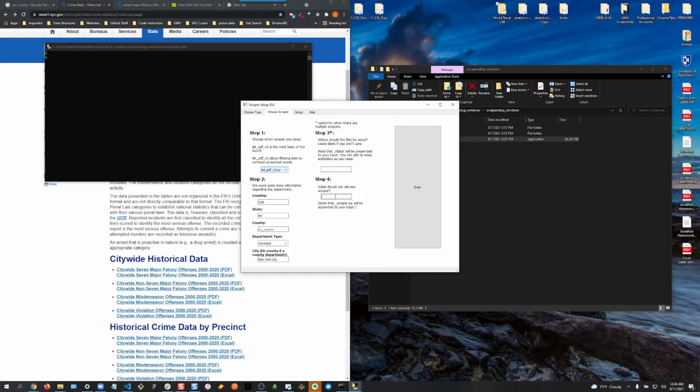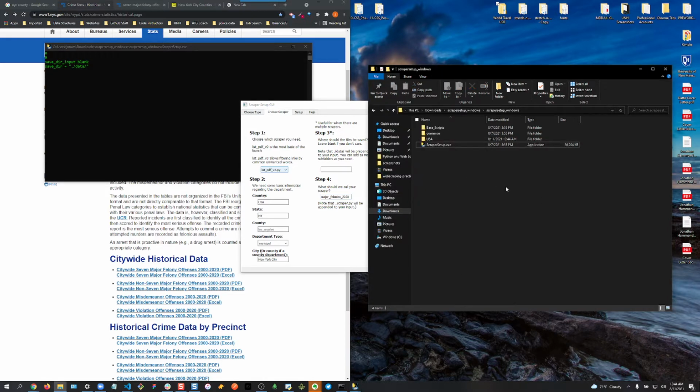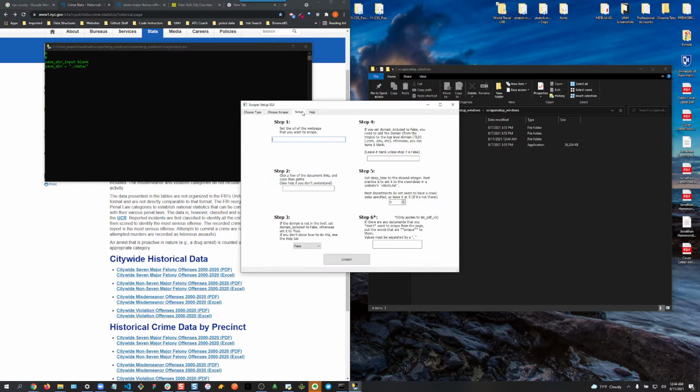Blank. Blank. The step 3 is blank because I don't care, so leave blank. And so what we're going to scrape are the major felonies of 2020, because there's a PDF right there. Click enter. So cool, that's created.